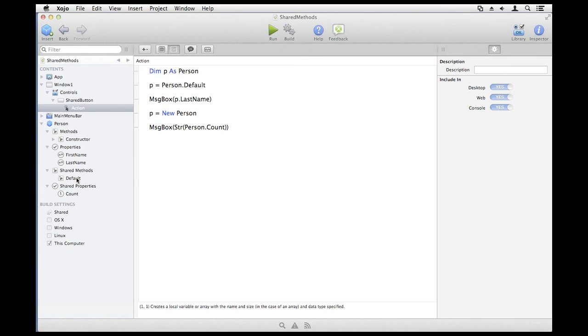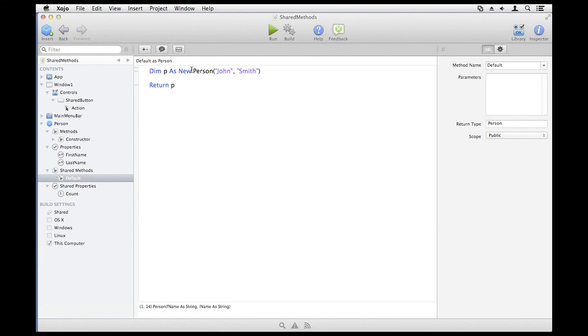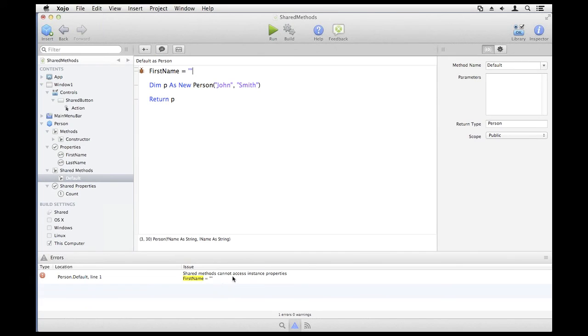And what can they do? Well, you can put code in them. They can do what they want. They cannot access instance methods or properties. So I cannot access the first name property here unless I create my own instance in the code, and then I could access it as p.first name. But I couldn't just here write first name equals this. That's not going to work because first name is an instance property, and it doesn't make much sense to access that if you don't have an instance.